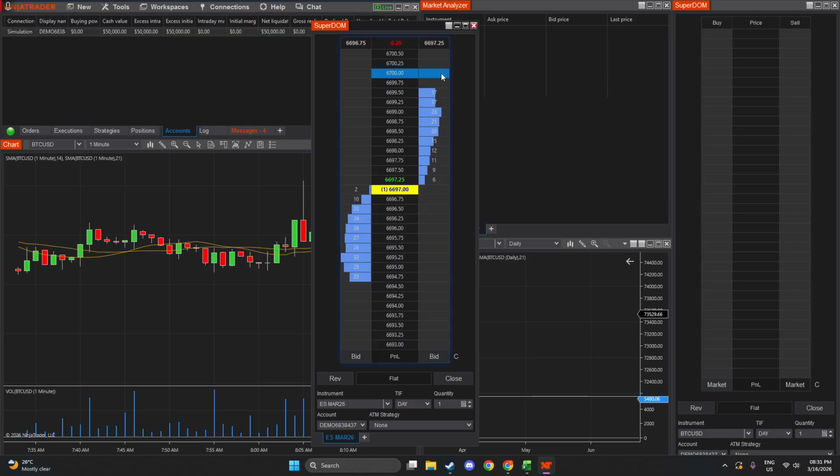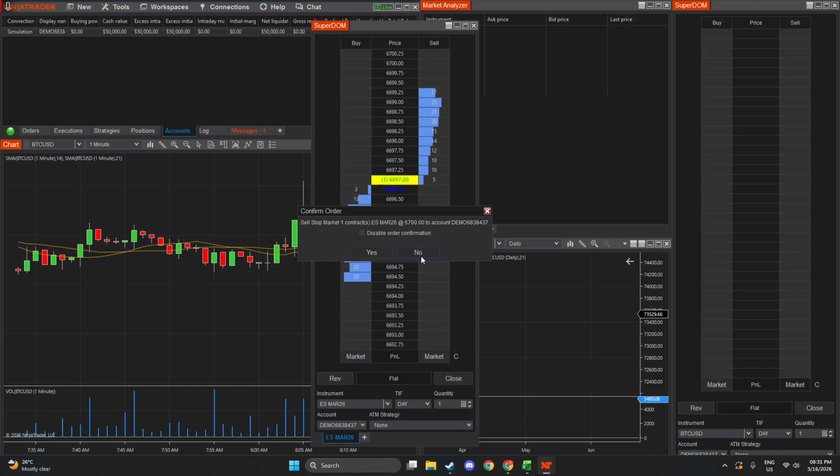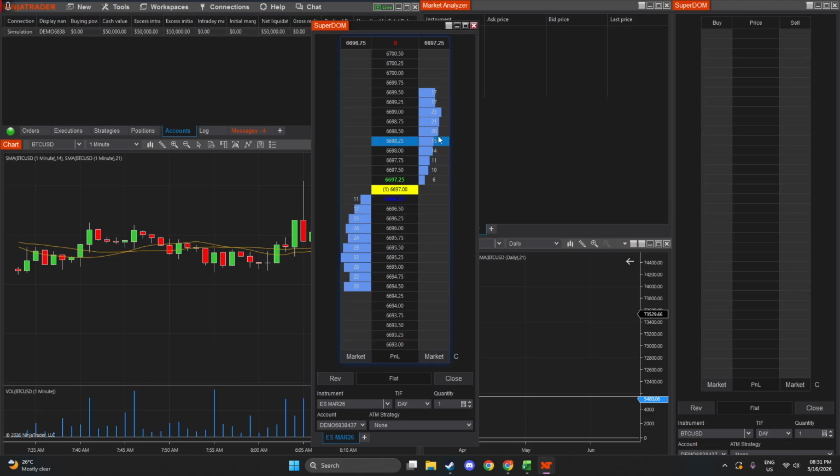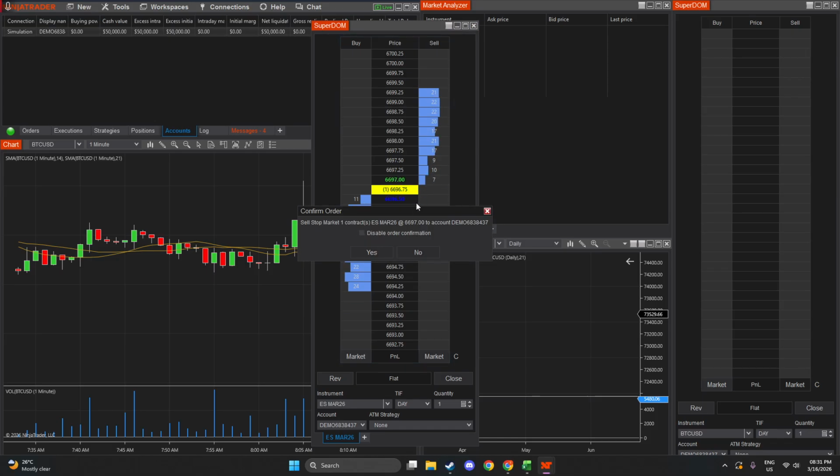For a stop limit order, middle click the price, set your tick offset when prompted, then confirm. The offset defines how far beyond the stop your limit price can be, giving you control over slippage while still using a stop trigger.